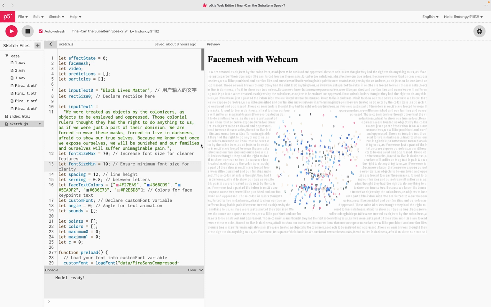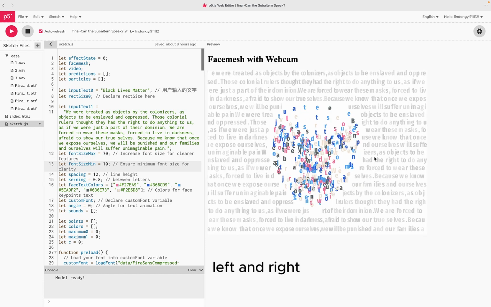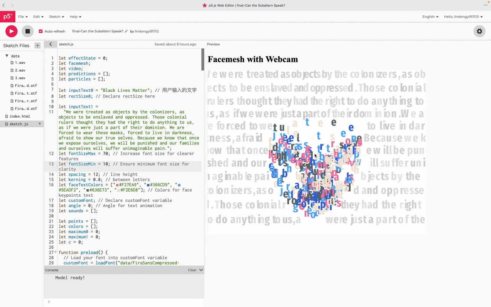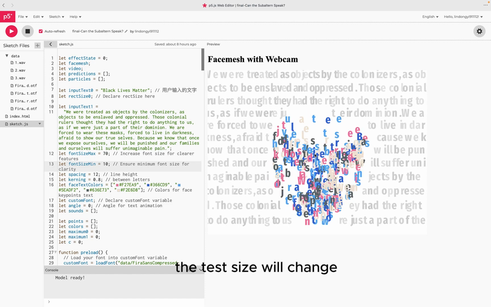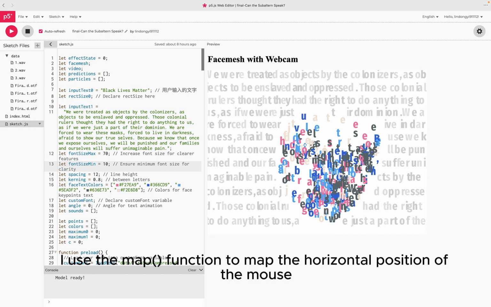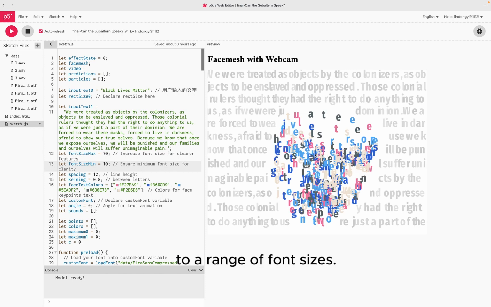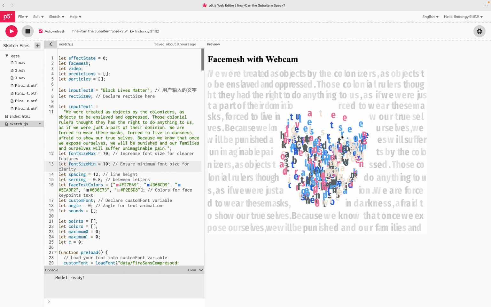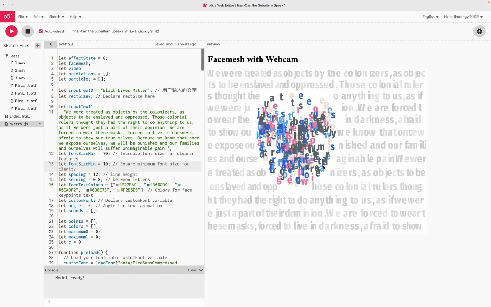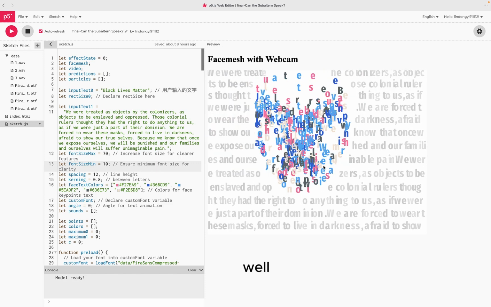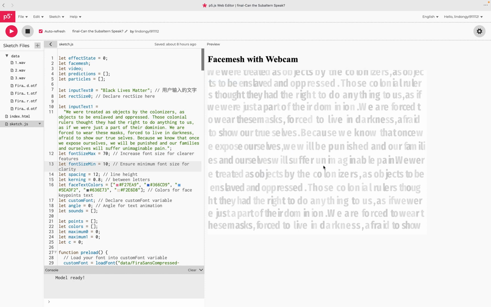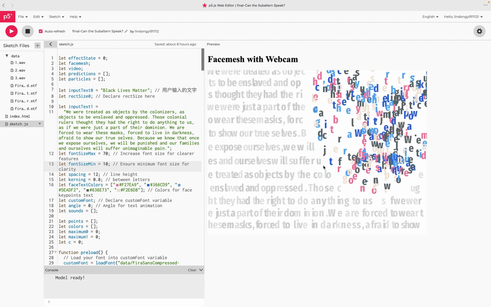the text size will change. I use the map function to map the horizontal position of the mouse to a range of font sizes. It allows interaction with the screen, with the text.